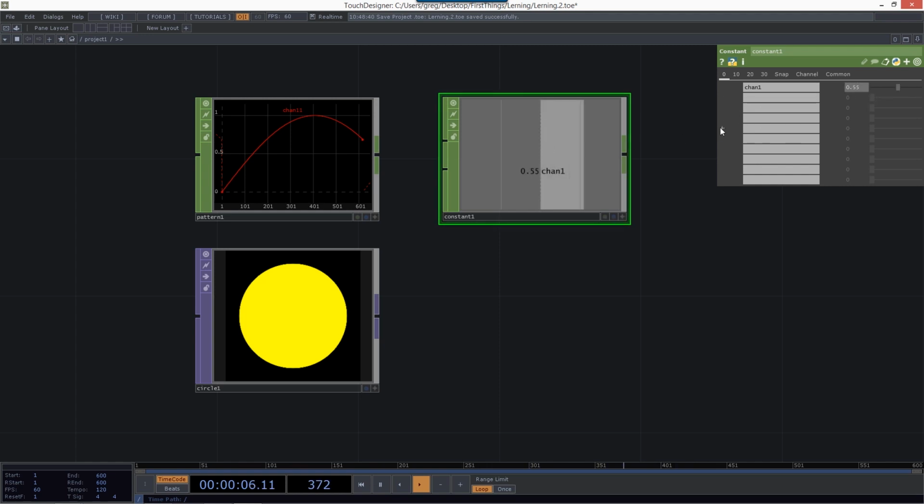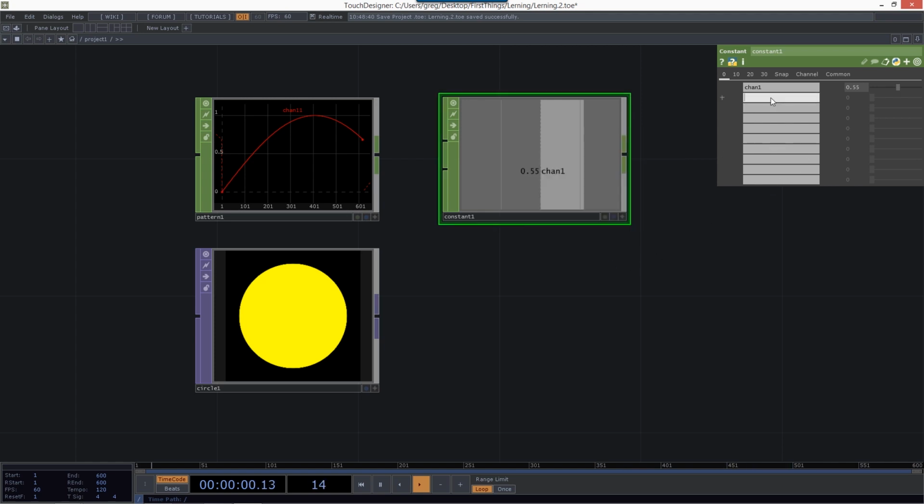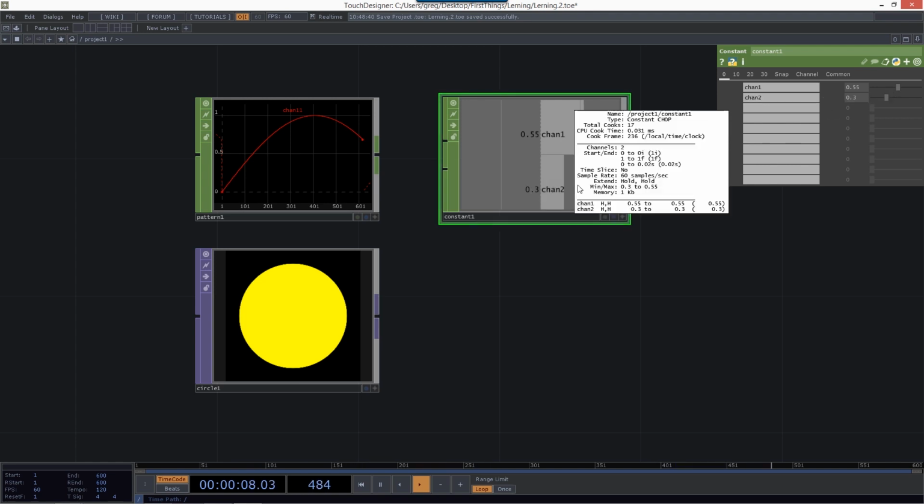It has 1 channel and 1 sample, as you can see if you middle click on the node and see 1 eye, which means 1 sample or index, and 1 channel. The channel name is down here. Now click under Chan 1 and type Chan 2. So it is now outputting 2 channels, each with 1 sample.